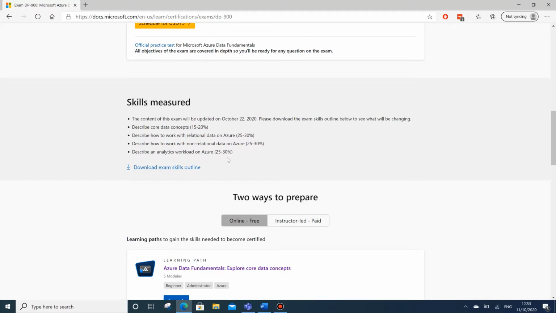And like any exam, you may be familiar with some of these areas already. If you've been working with something like SQL Server, for example, the data concepts and relational data are perhaps areas that you're very comfortable with. The non-relational, however, might be fairly new. So there'll be some extra attention to study in that area.